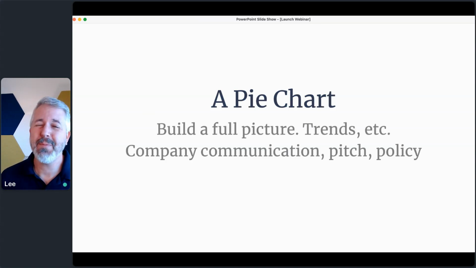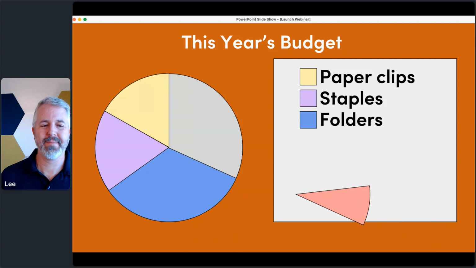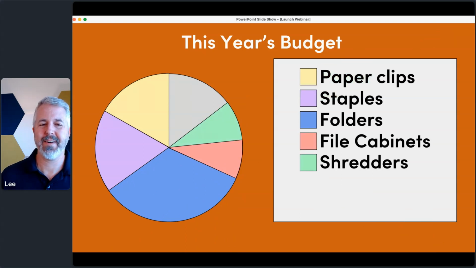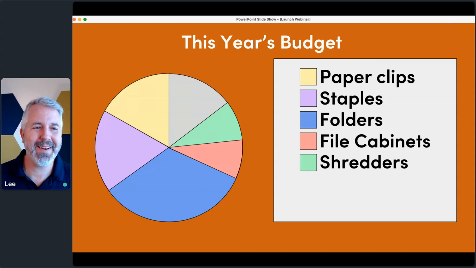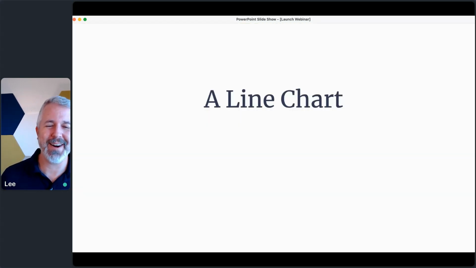Think about this, maybe company communication, policies, pitches. All right. Not sure what the business is that they're talking about, but another example there. A quick example with a line chart.